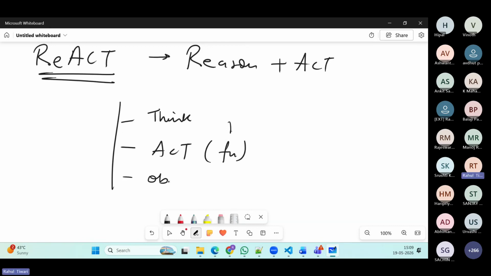Third step is observe. The tool returns a result which is added to the conversation. Right? I want to convert my temperature from Celsius to Fahrenheit, and then I want to respond back. So in that case, it will print that the temperature is this much. And then repeat.